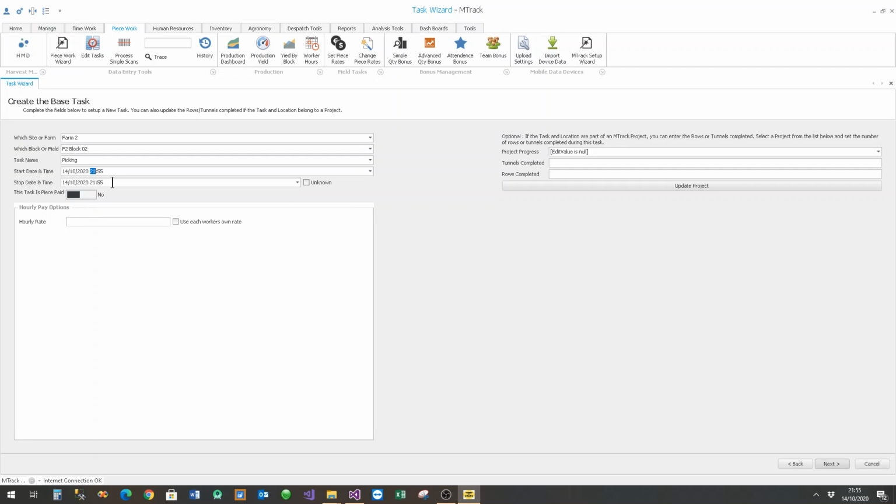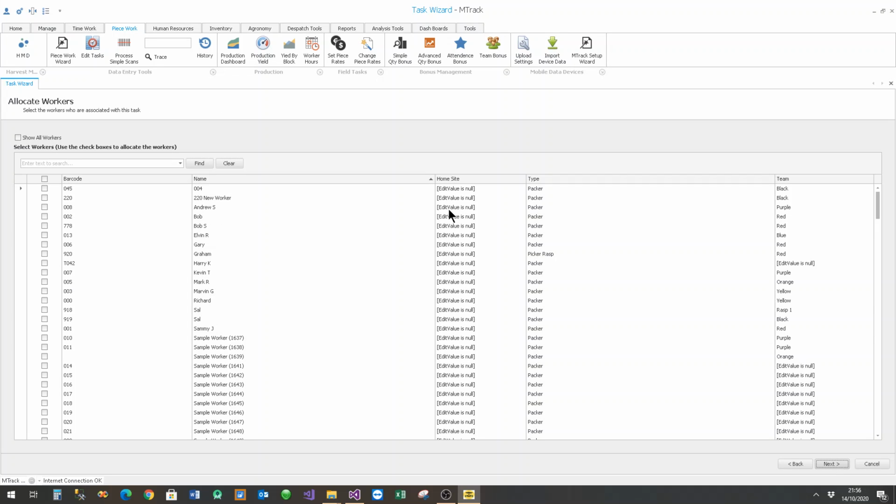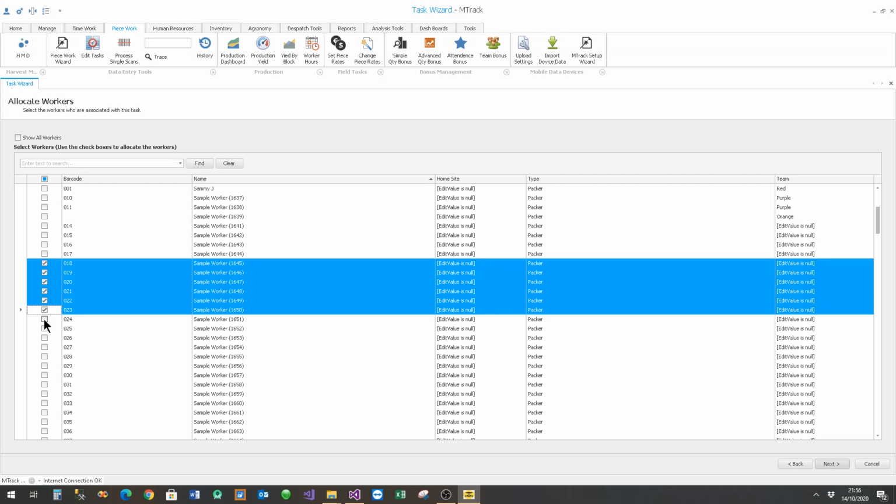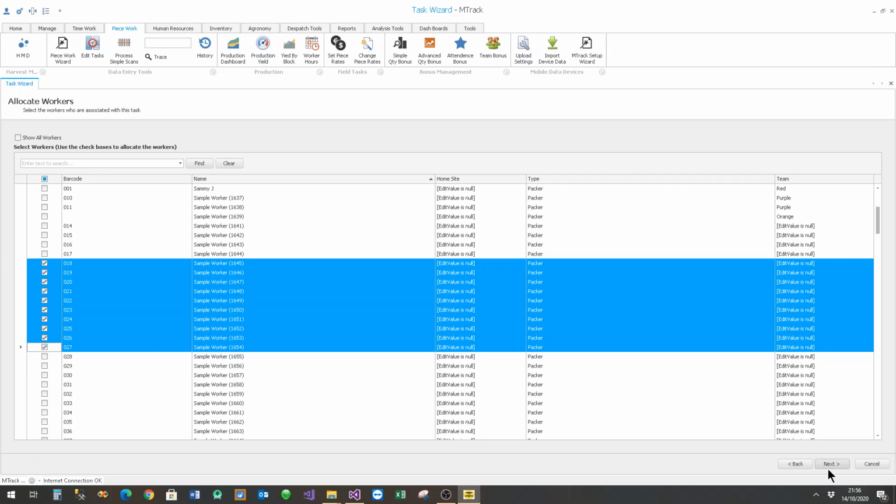So if we just do a really simple one here, we'll just go from 4 o'clock through to 7 o'clock. It'll ask if this task was piece paid, so we'll just say yes. Next we'll click next. What we do now is we select the workers who were working on this task. So we'll just select a bunch of workers in here and then click next.